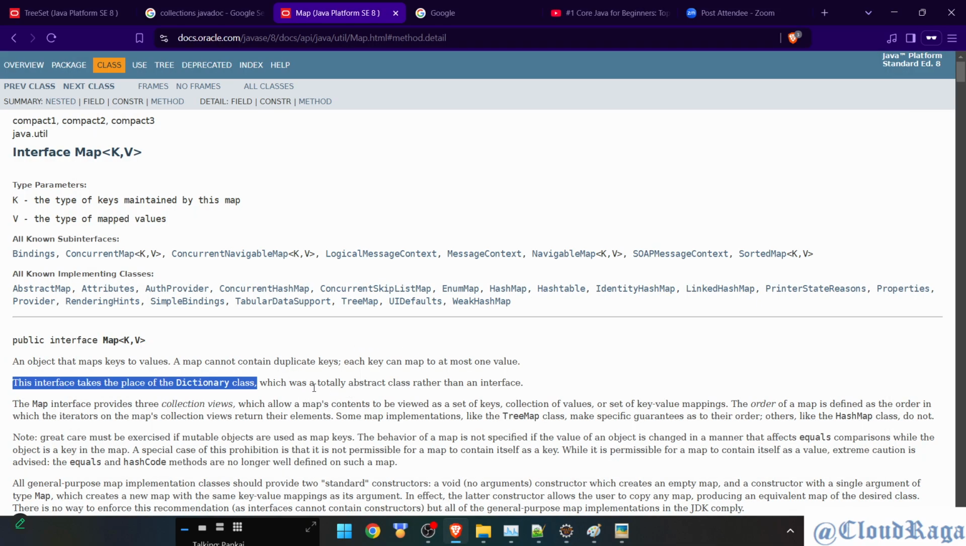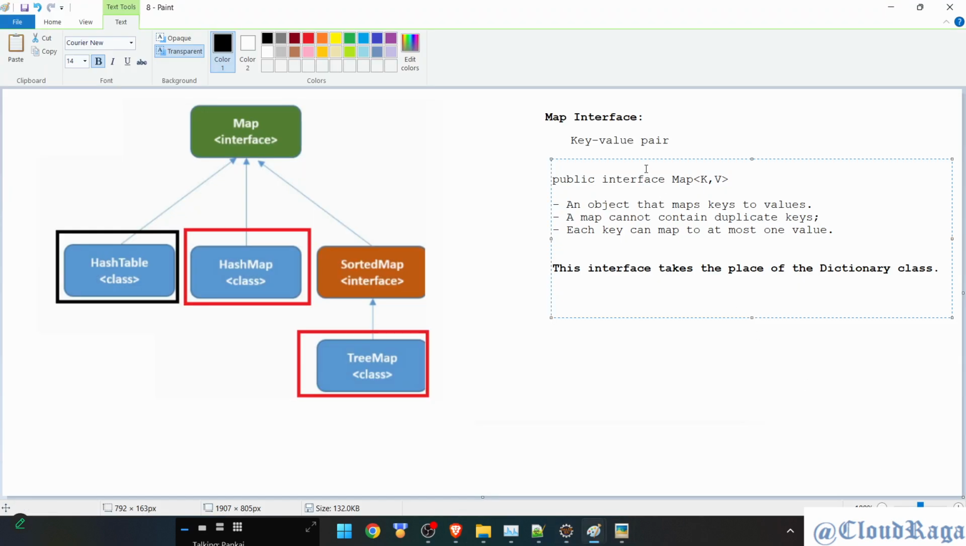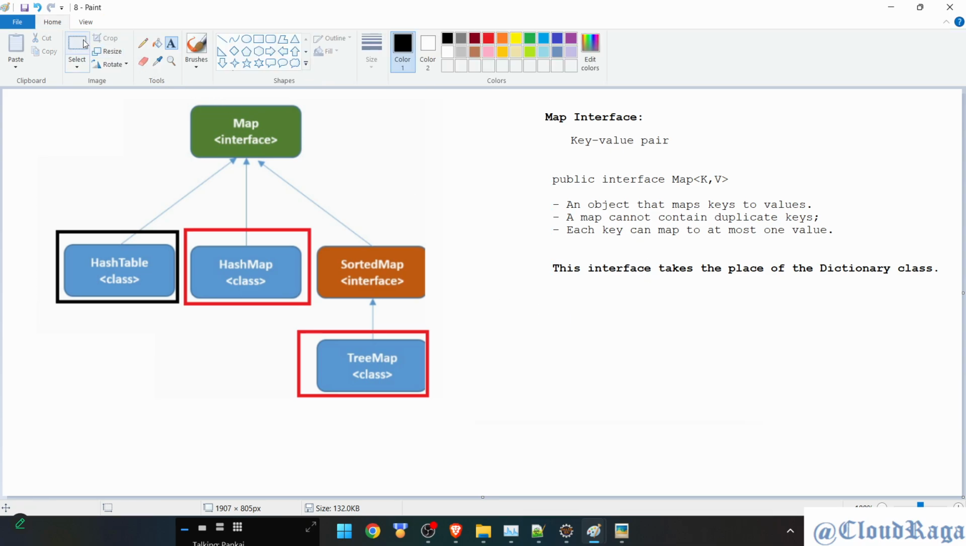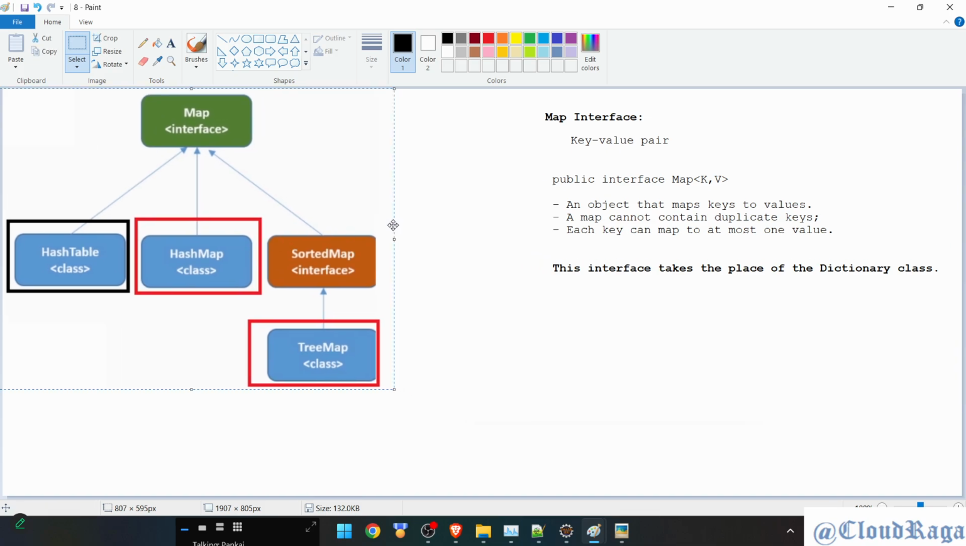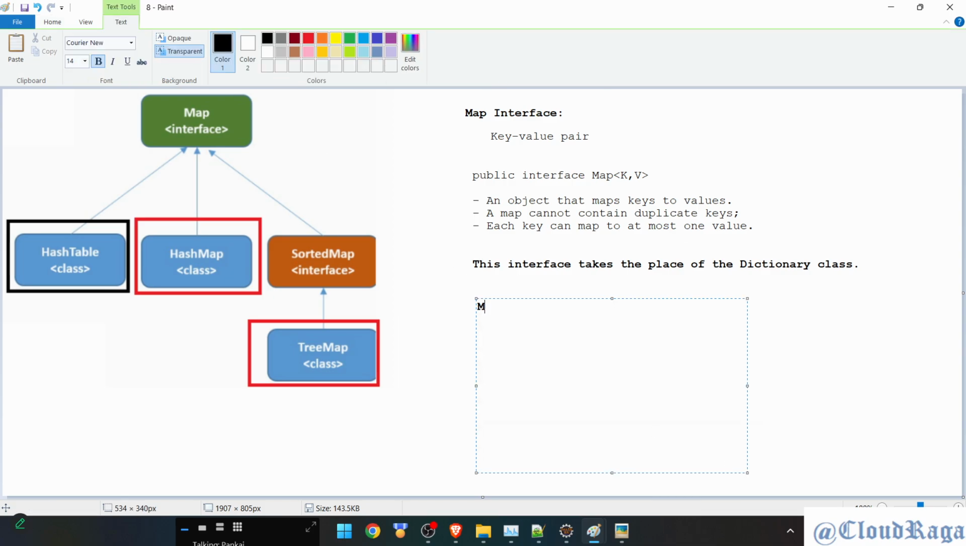I'll take these points later. So this is just an overview of how your Map interface looks. But this is not all, because we have to talk about methods as well. Without methods, you cannot understand the behavior or how it works internally, so methods are a must. We did the same with the Collection parent interface, and we have to do the same thing with the Map interface. So let's see what methods it provides.